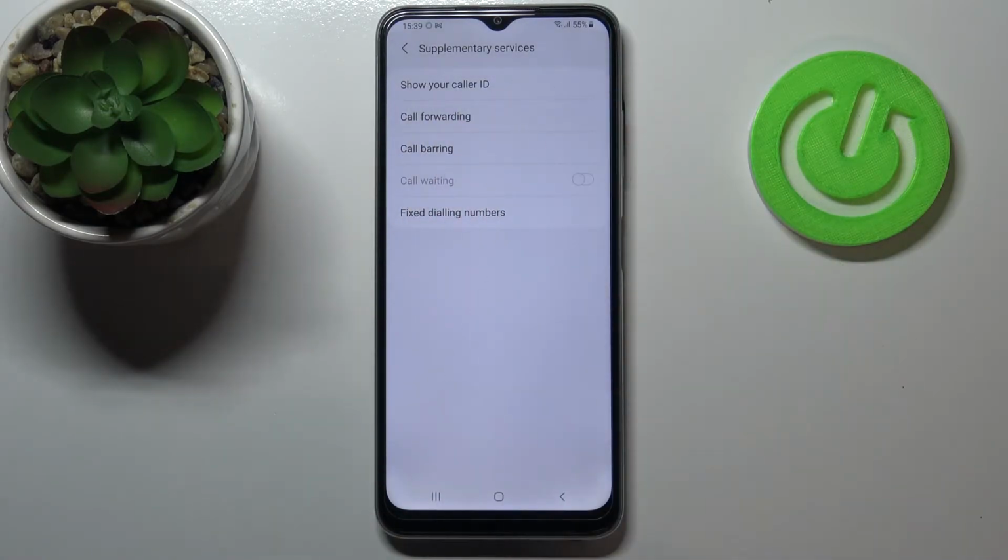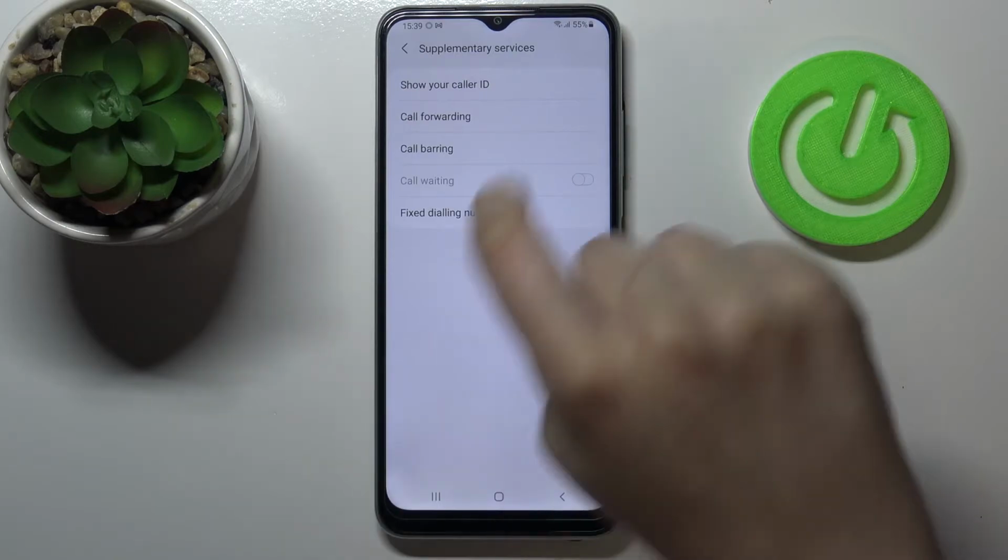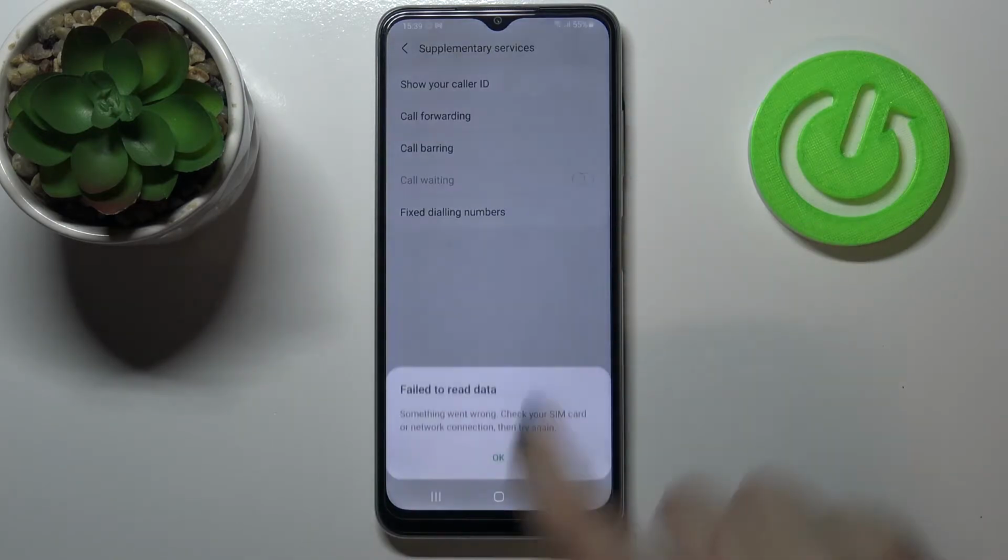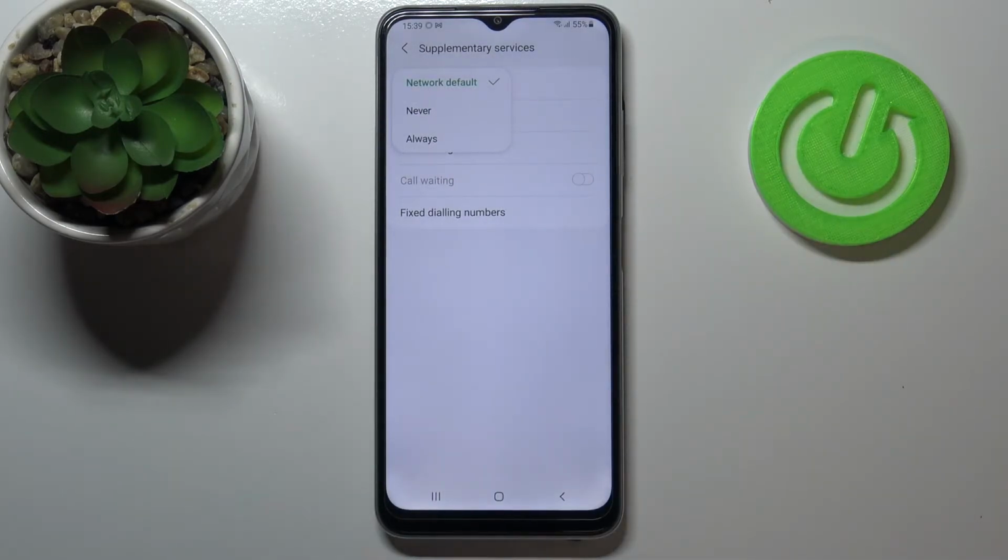So at the very top of the list we've got show your caller ID. And after tapping on it, here we've got 3 different options. We've got network default, never, or always. So here you can decide if you want to display your ID on other devices or not.